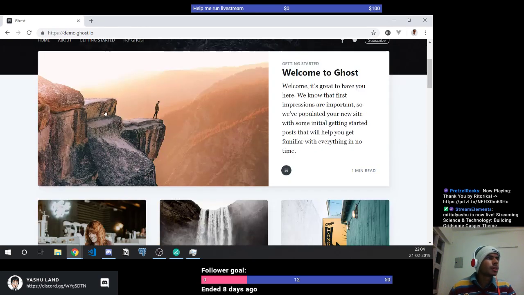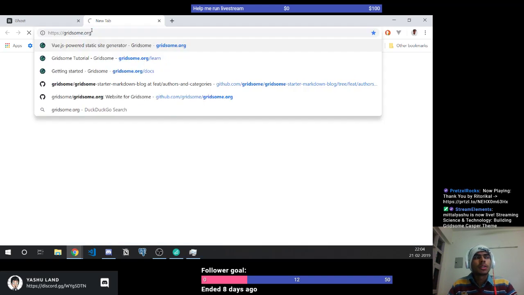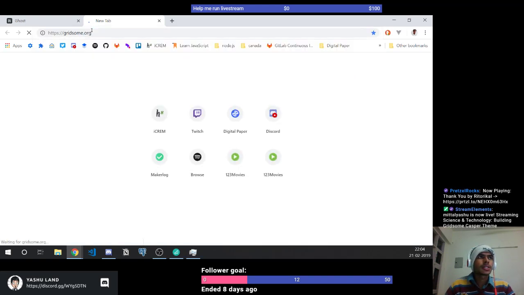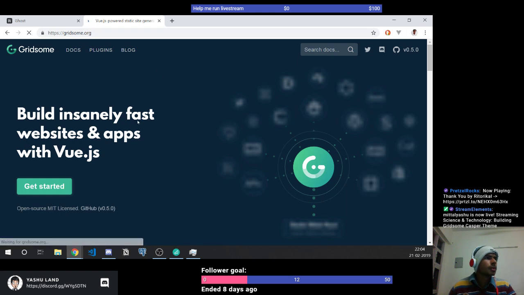And also let me just show you the Gridsome website. It is a static site generator for Vue.js, which is really awesome. Yeah, so this is all about Gridsome.